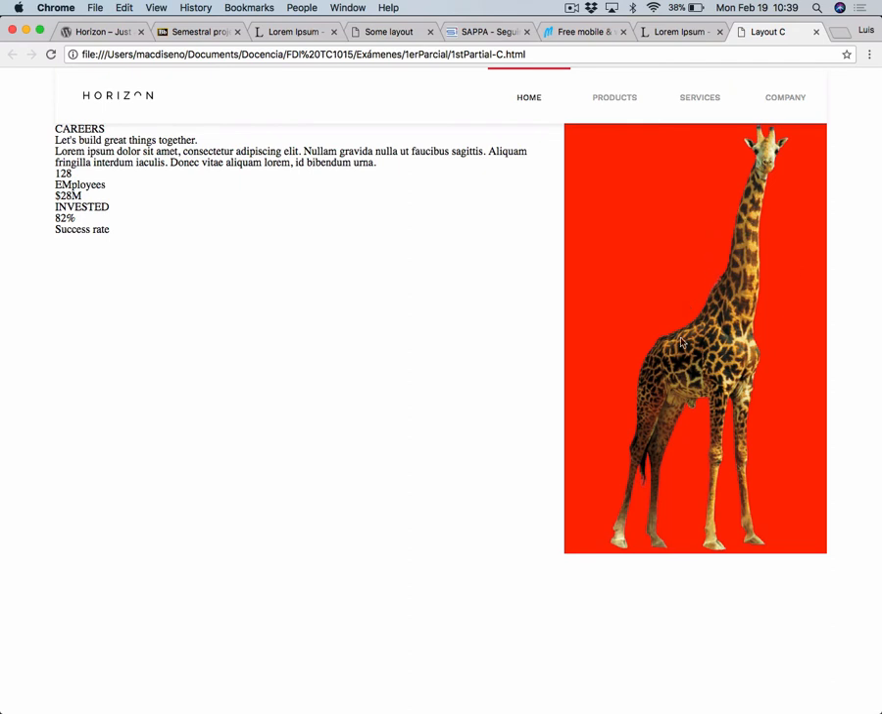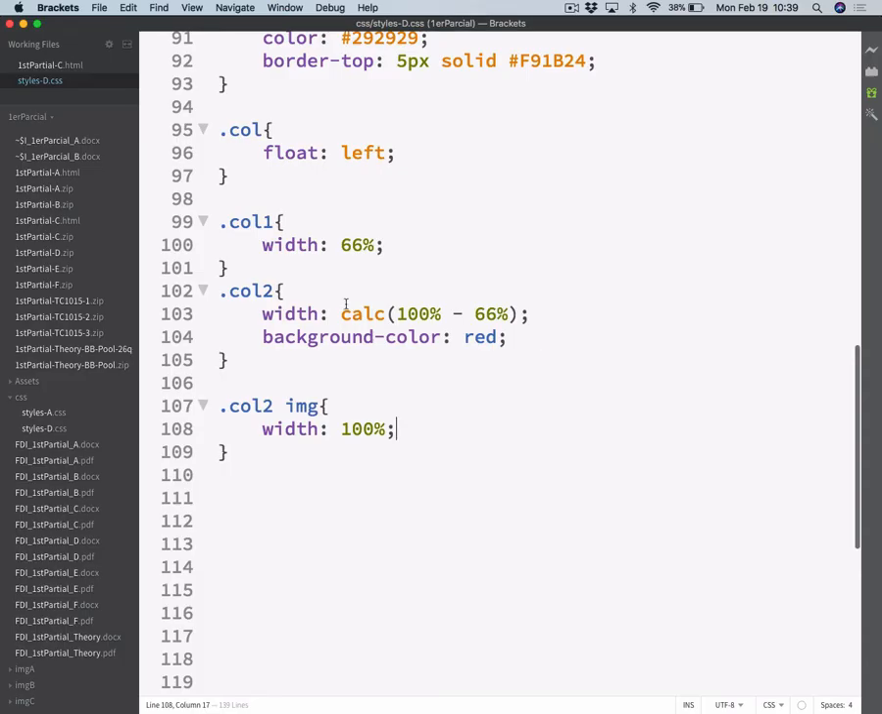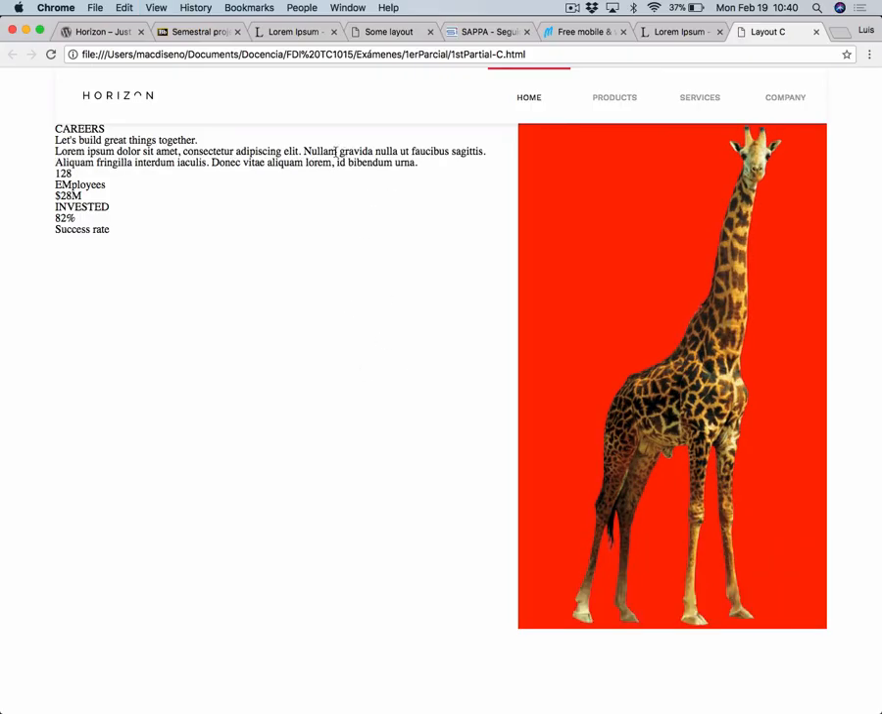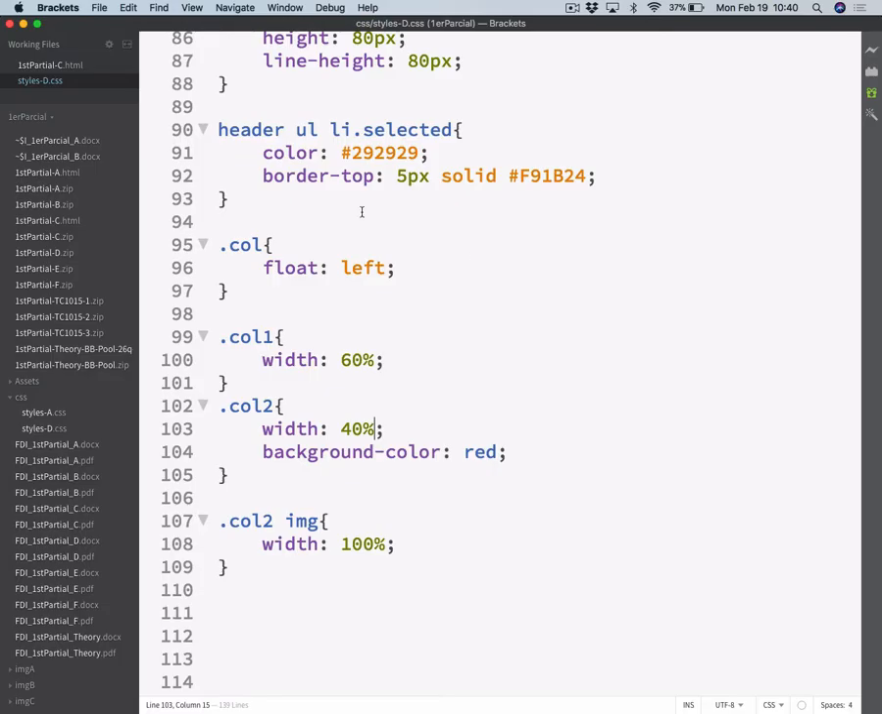And that will make the giraffe just wrap inside there in the correct way. Maybe we want to make this a little bit bigger, so this will be 60, and this could be 40 already. I'm super lazy. But as you can see now, this is a little bit bigger.